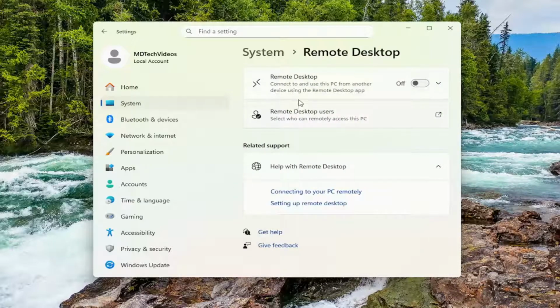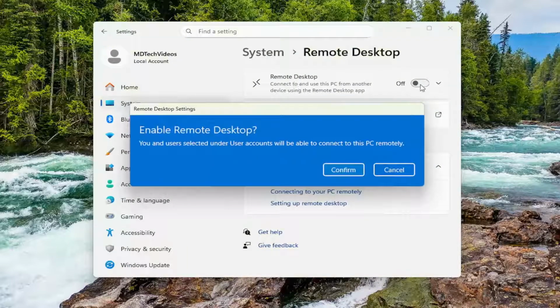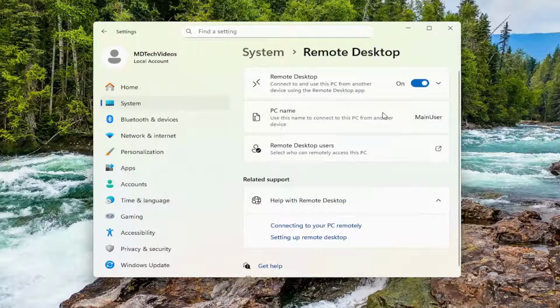So if you want to enable remote desktop on your Lenovo device, toggle remote desktop on the top to the on position, confirm, and that's all you have to do. So pretty straightforward process, guys.